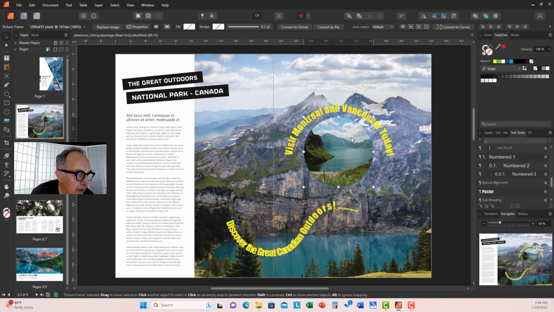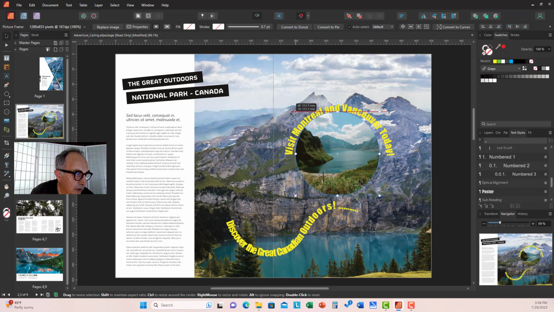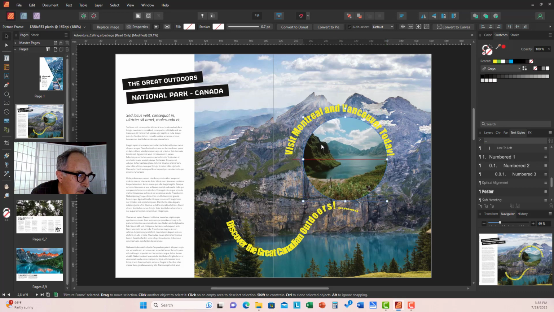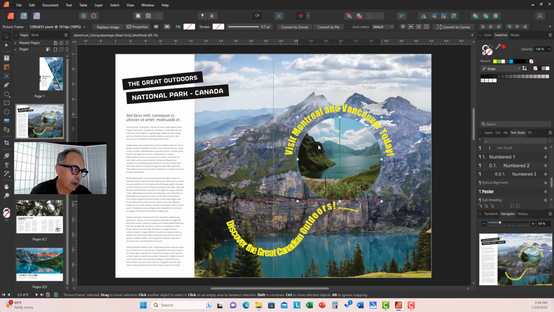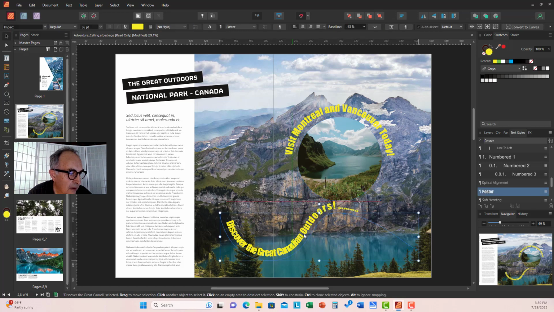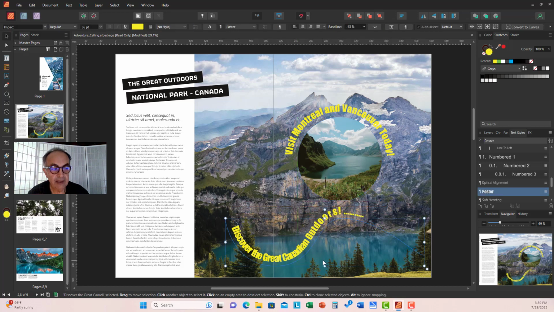So I carry this here. And maybe I should increase its size a little bit by pushing shift so that it'll be a more perfect circle under the curved text. So this is basically how you create text on a curve in Affinity Publisher V2.